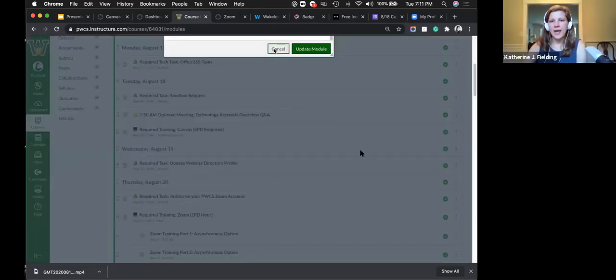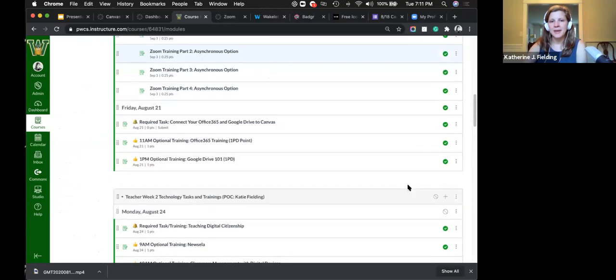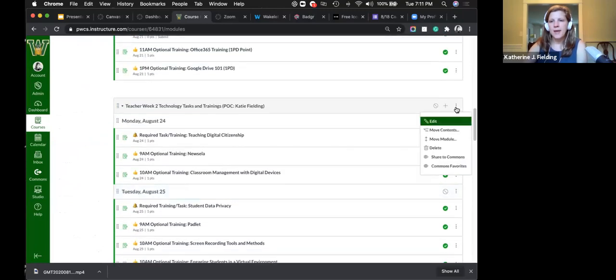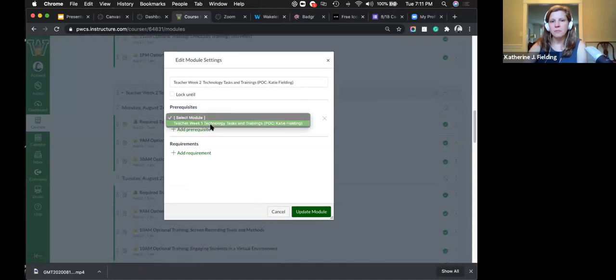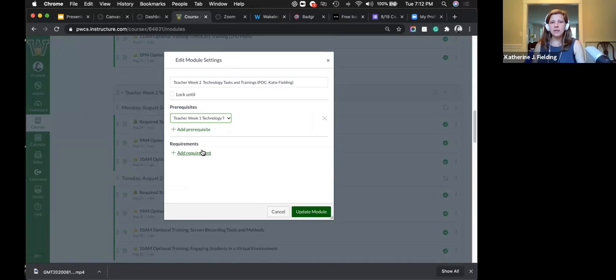Another thing that you can add is a prerequisite. So I'm going to go to my next module and I can add the prerequisite. I'm going to say that they have to do the module before. They have to have everything complete before they can even access this module. And then I can add my requirements. So this really allows your high flyers to move ahead and not be held back.